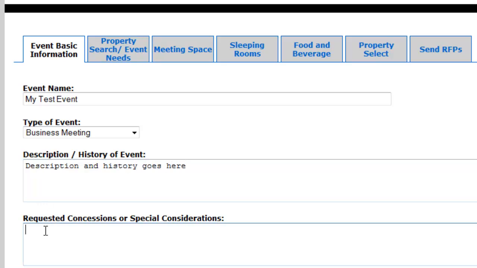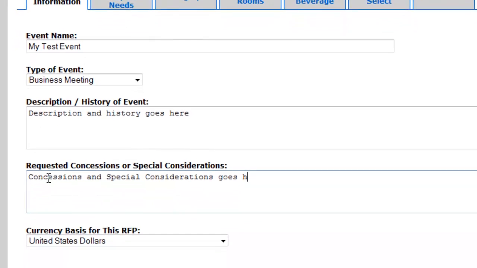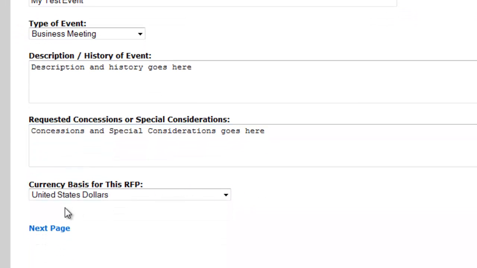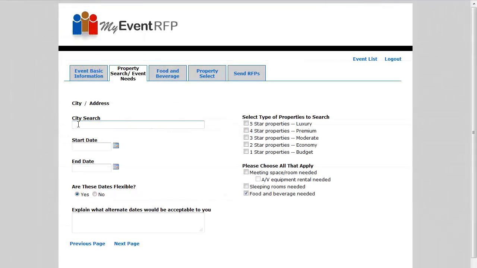Then you may add any concessions or special considerations you are requesting with this RFP, such as looking for transfers to and from the airport for our out-of-town guests. And last, US dollars is the default currency, but other currencies are available. When finished, click the Next Page link.